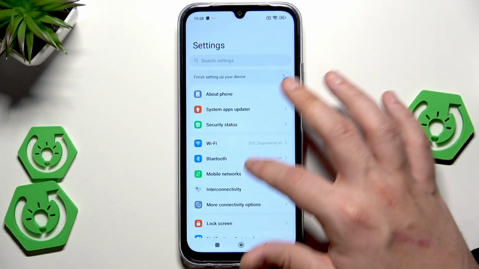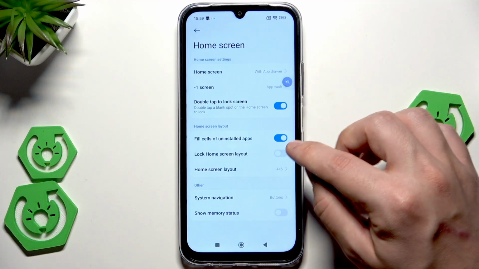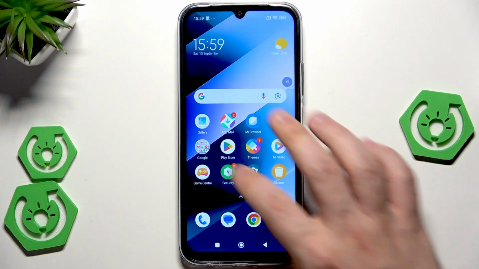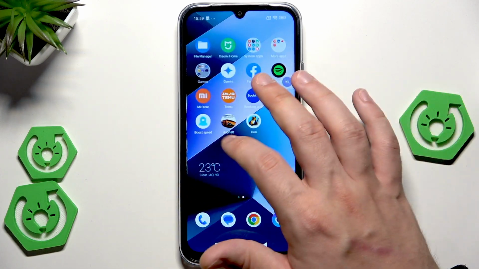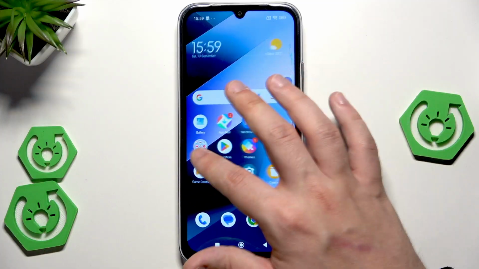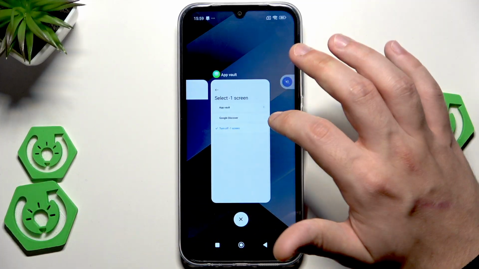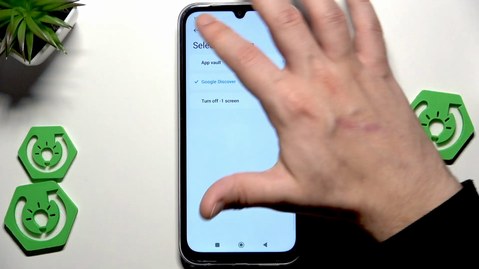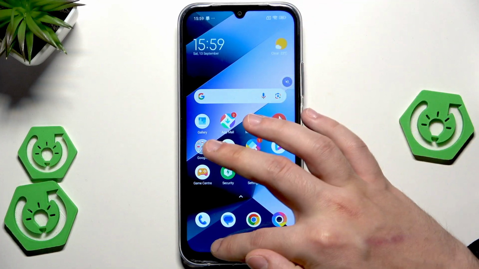Let me show you other things that, for example, I will select turn off the screen right now. I will slide to the left side, and it's turned off and nothing happens. We cannot go to the left side. Okay, I'll stick to the Google Discover in my case.